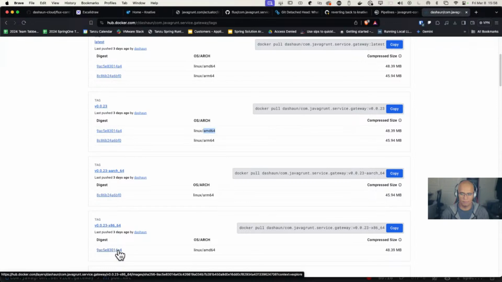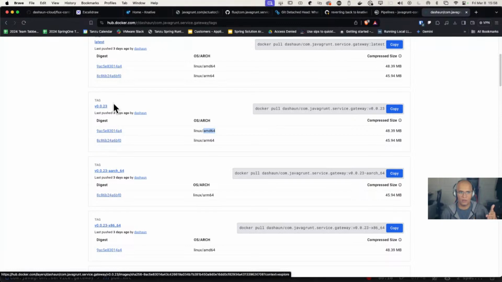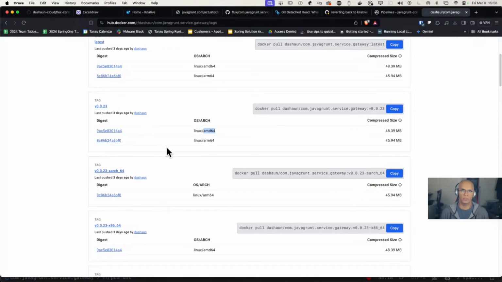And that digest value matches that one. All I did is glue them together. So this one matches here, and this one, the Arch 64, matches this one. And there we go. That's how manifests work, and it's pretty straightforward.